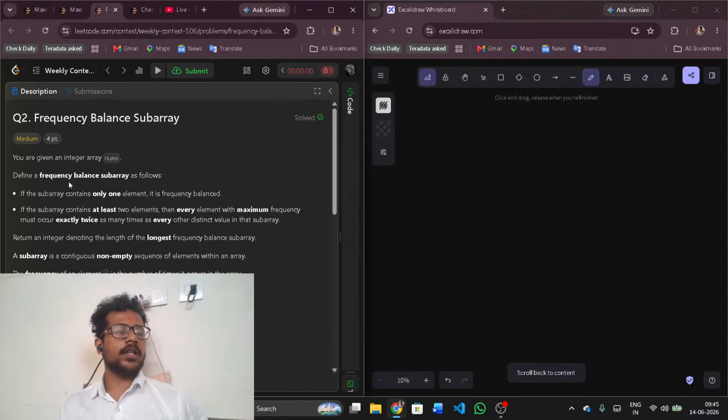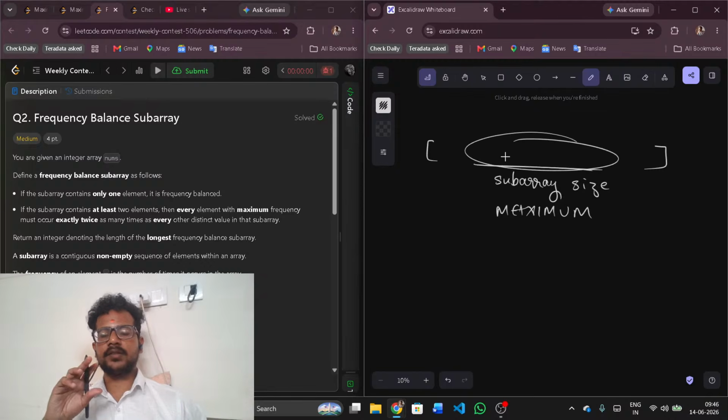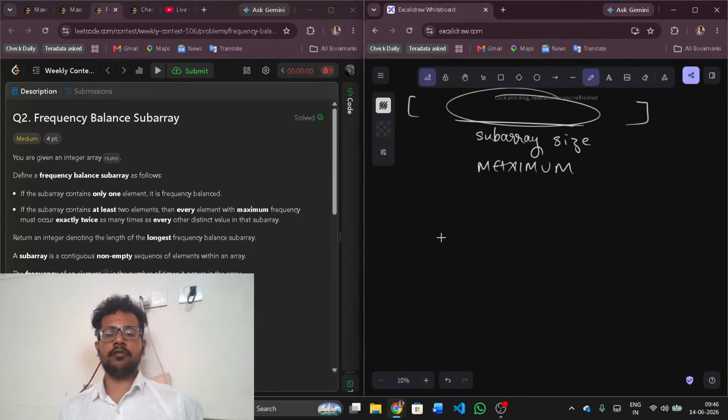Okay. The second problem is quite interesting, right? You are given an integer array nums. Define a frequency balanced subarray as follows. Let me explain this clearly. We need a subarray, that's right. We need the subarray size which should be maximum. Now, the subarray has some things that need to be considered. First thing, frequency.